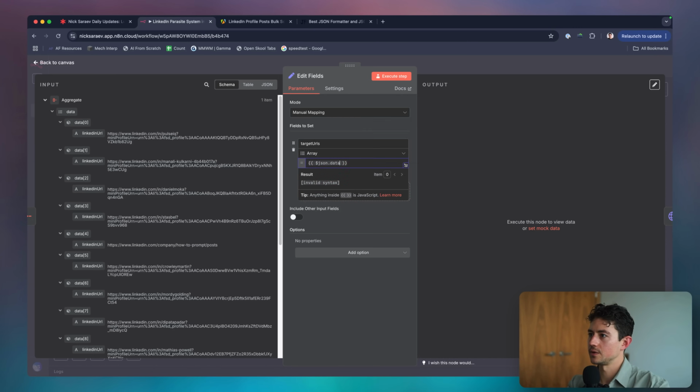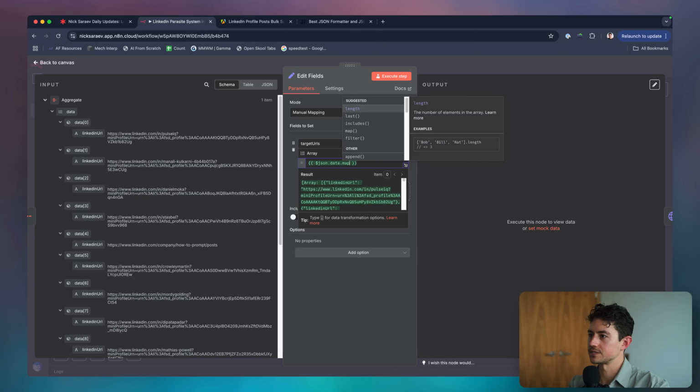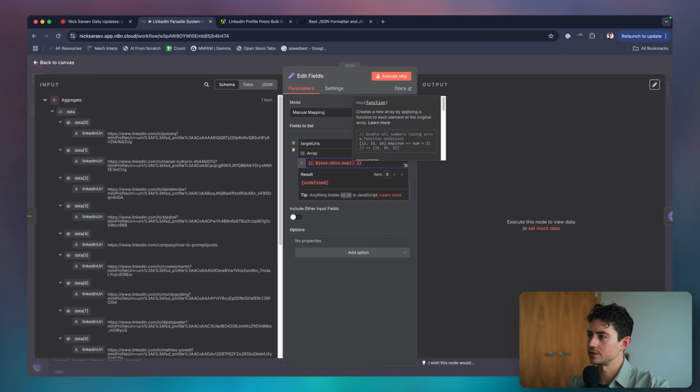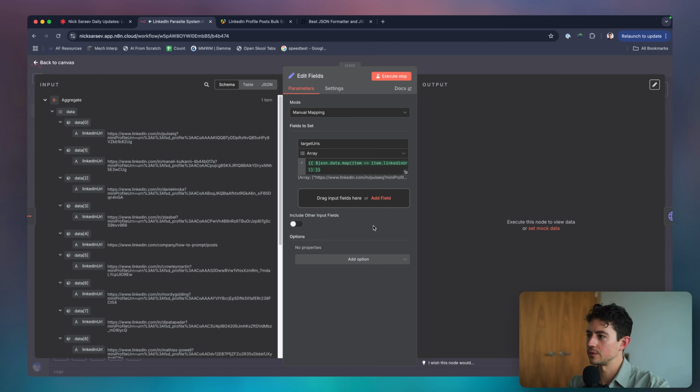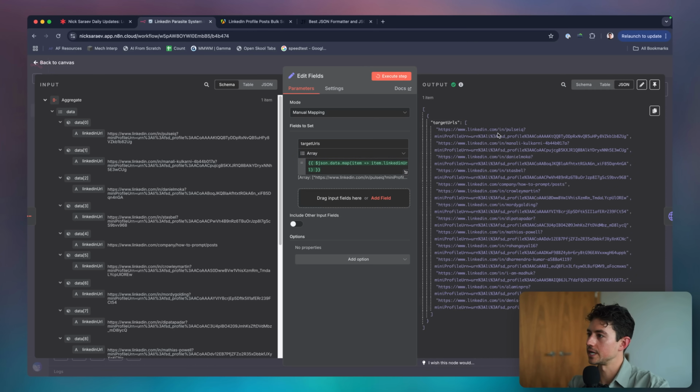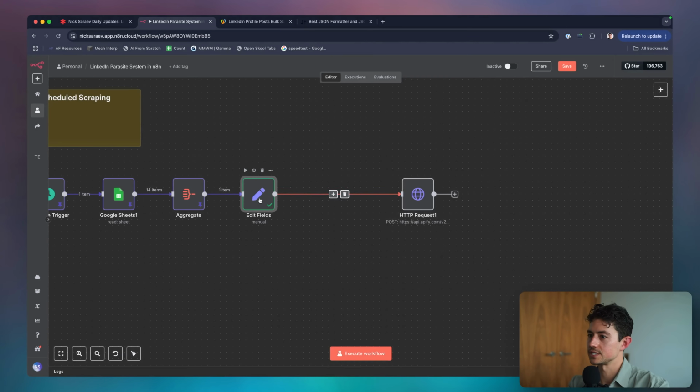So we'll go $json.data. And then what do I want to do? Right now it's an array of LinkedIn URLs. I'm just going to map. And what I want to do is grab the item, and for every item, I just want to return item.linkedinURL. So now we should just have an array of just the LinkedIn URLs, which is fine. If I execute this now, we will get just the target URLs, which is nice.